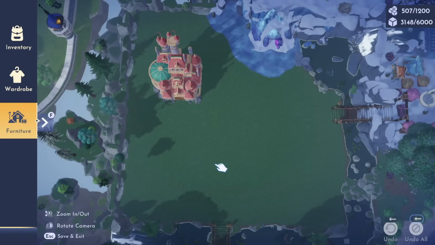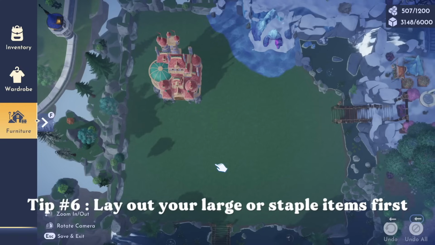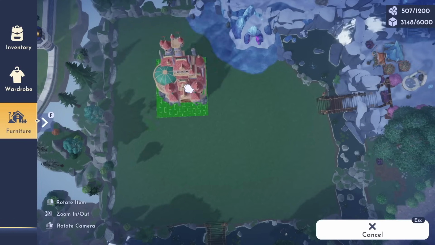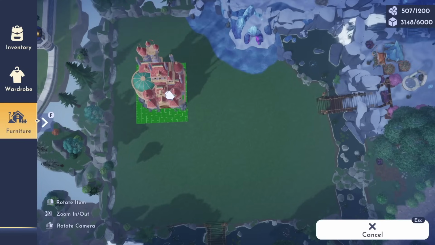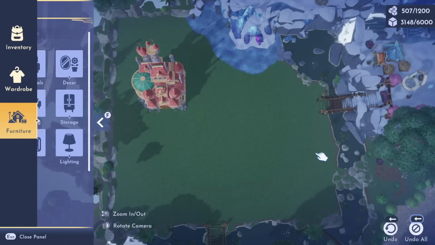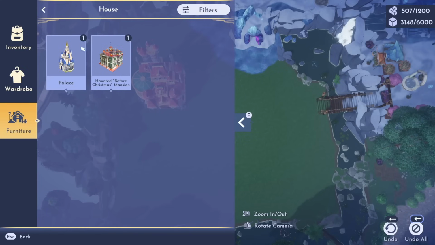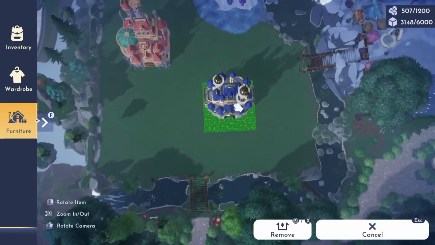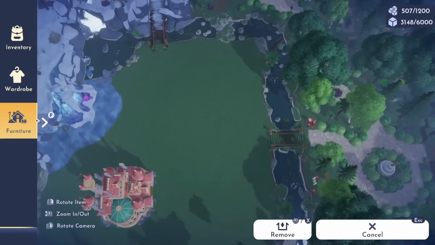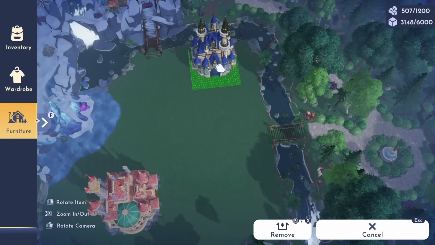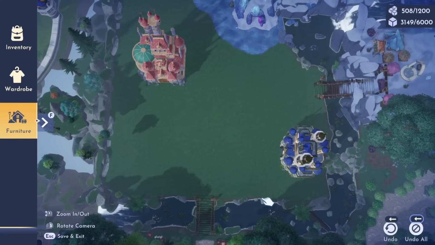The way that I always approach things is I pinpoint the exact items that I know I'm going to want to use in a build. Specifically, I think it's a good idea to incorporate the large items that you know you're going to want to use. So in this example, we'll put Beast's Castle right here. And let's also put the palace, the regular palace house skin, right here. Okay. These are the only two big items that I know I'm going to want to use here.